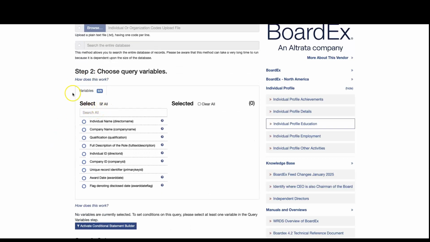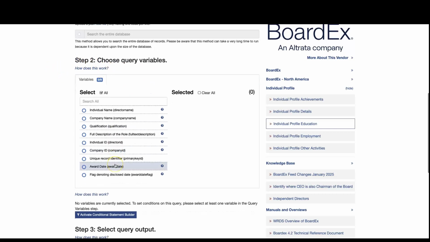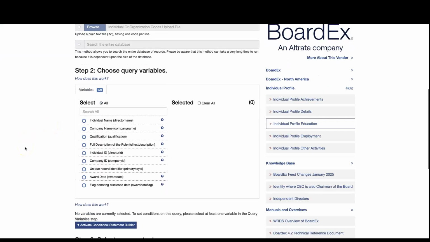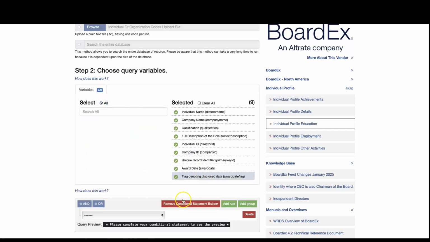you have the second stage where you can choose the variables. Under this section, where you are now in individual profile education, you can see some of the information you can get: individual name, company name, qualification, full description of the role, individual ID, company ID. This might be useful for the following exercise, so that we can use certain data IDs for certain companies to make our step easier. Then you have unique record identifier, date, and flag denoting disclosed data. So let's take all, it's not going to be too much.